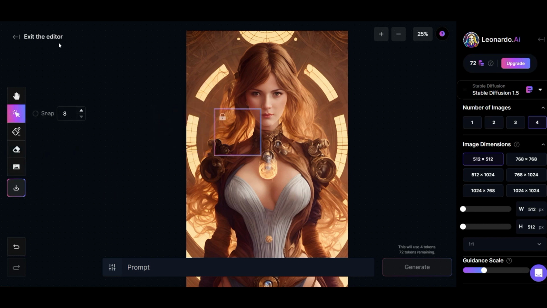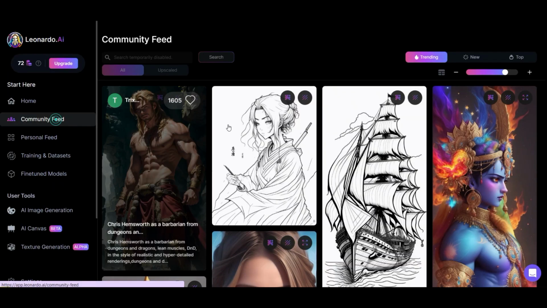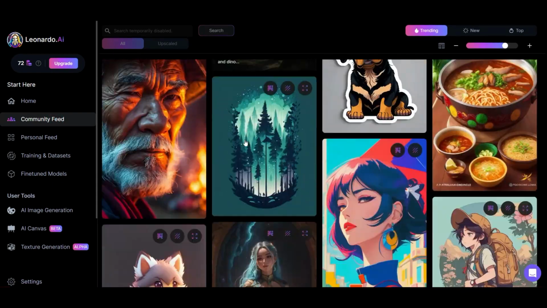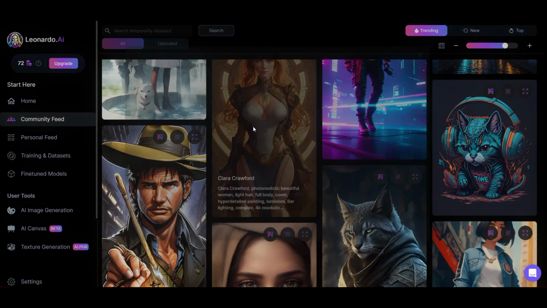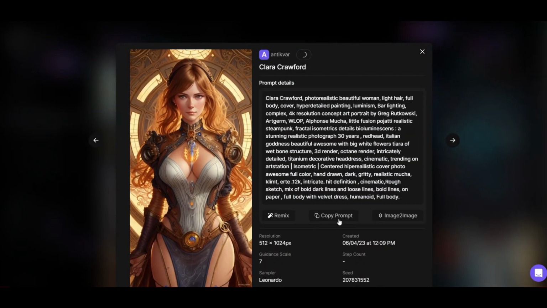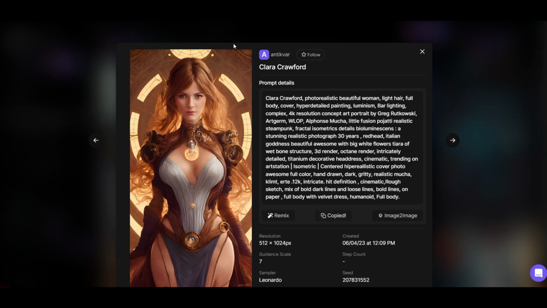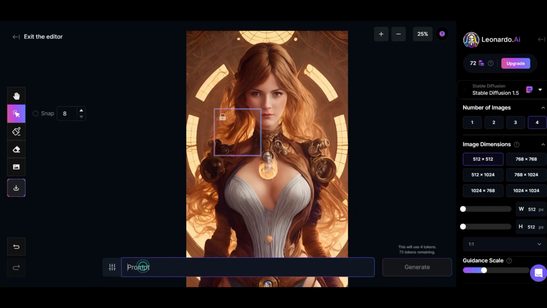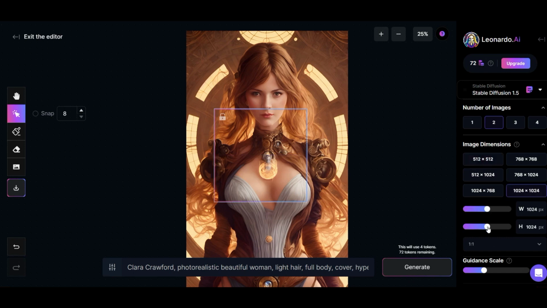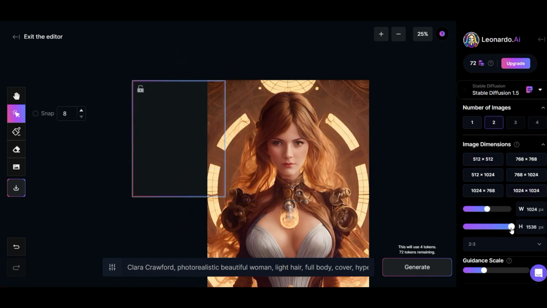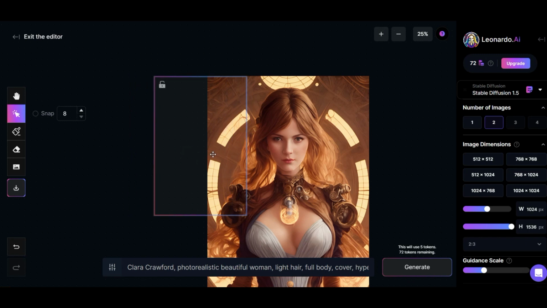Before we begin, we must not forget to do something very important, which is to go to the selected image and copy its command prompt and paste it in the prompt within Canvas. We do this so that the artificial intelligence recognizes that it's the same image we want to complete the missing parts of. On the right side, there are some options, such as the desired number of images, size, and also the guidance scale. Now, we select the part we want to create and click on Generate.